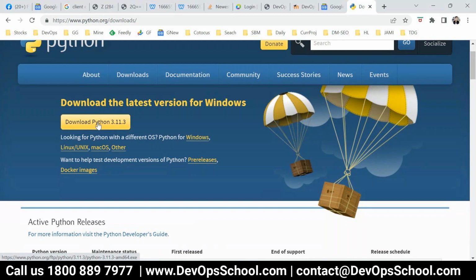It's an exe file, and on my laptop I have already installed it. Here you see the version 3.11.3. This is the latest one, 3. So go for 3. Python 2 is the older one, not useful anymore.